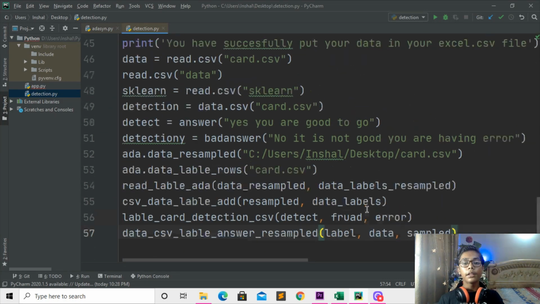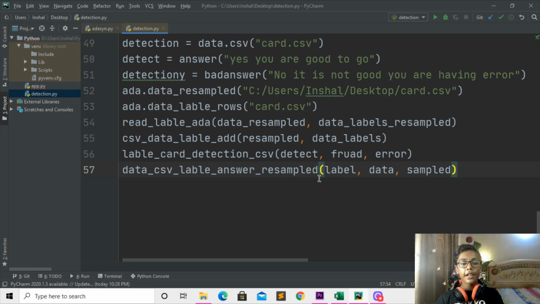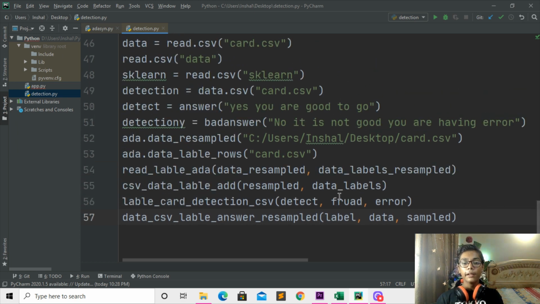And when you've done with that, you have to do another thing. Now till here, I hope you understand all things, and I hope you understand what data CSV means, and label, answer, and resampling. And in the end, we are also labeling our data, and we are also getting data sampled things.